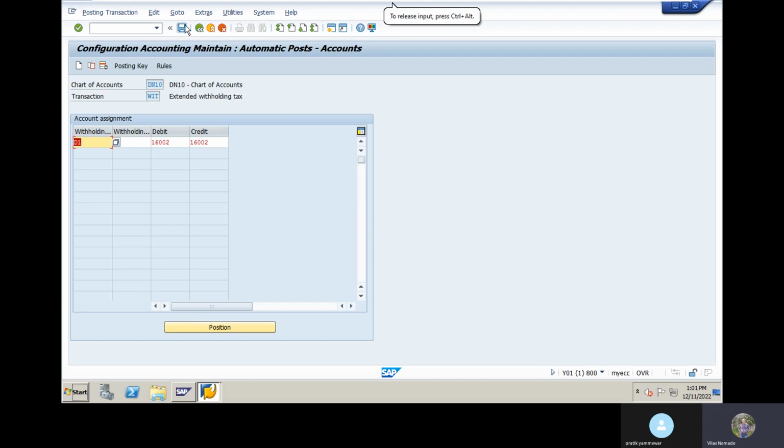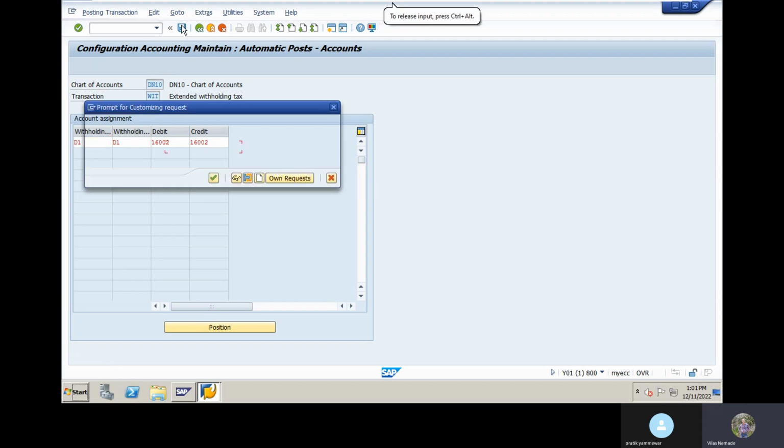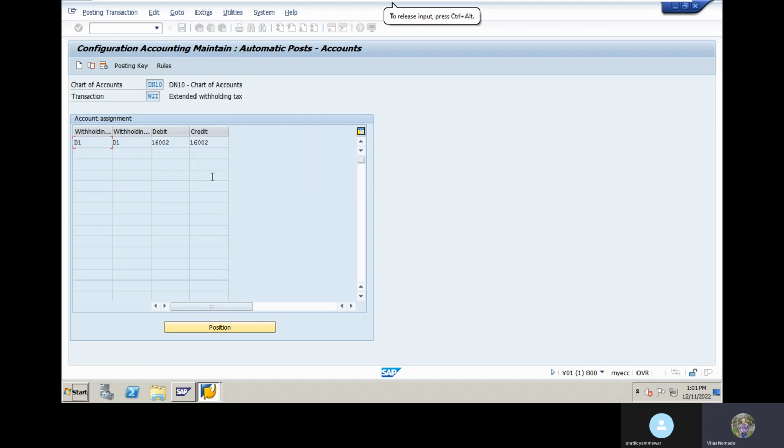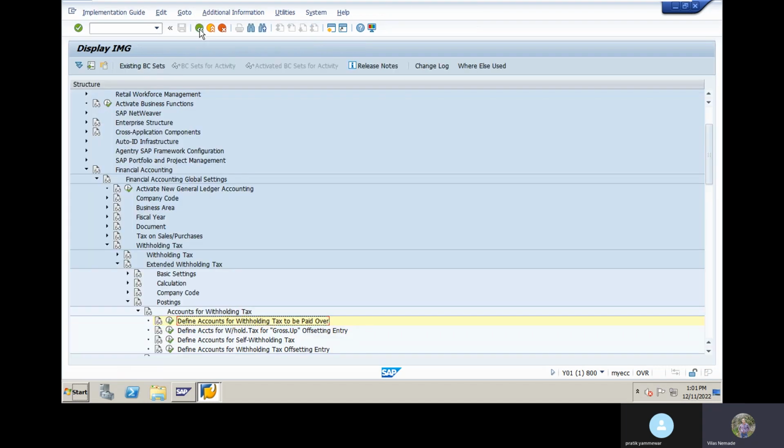And then save it. Okay, then we have to maintain the company code settings. Next step is maintain company code settings.